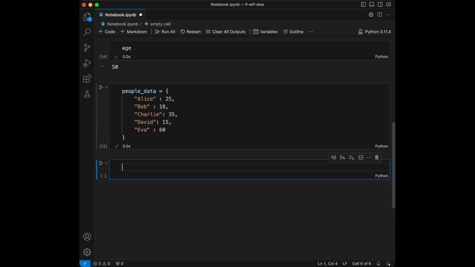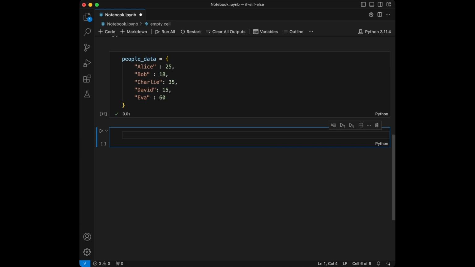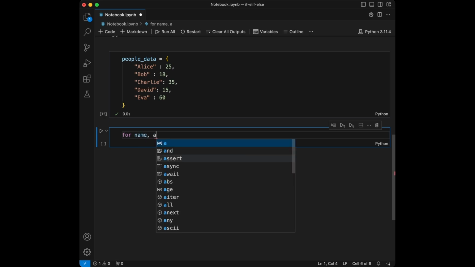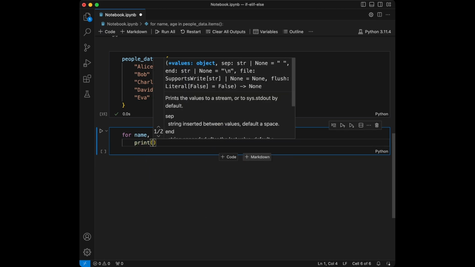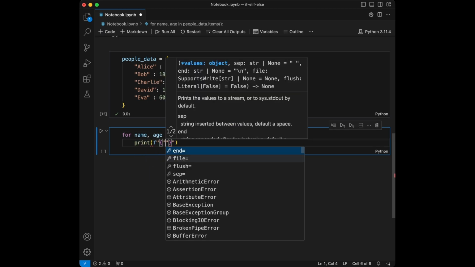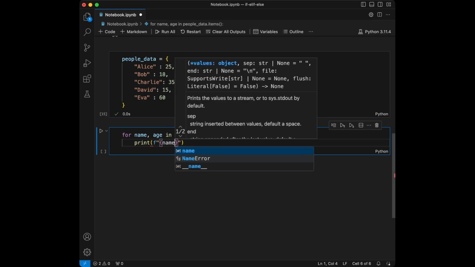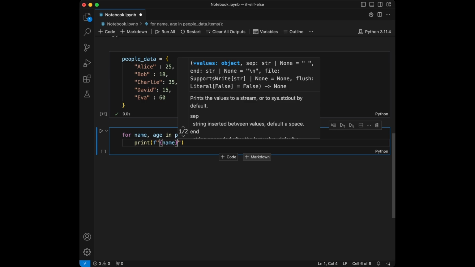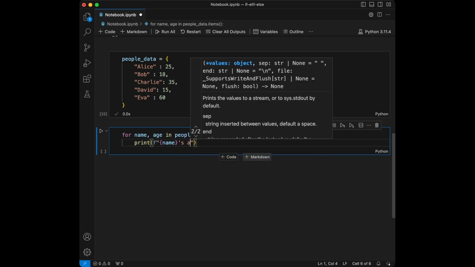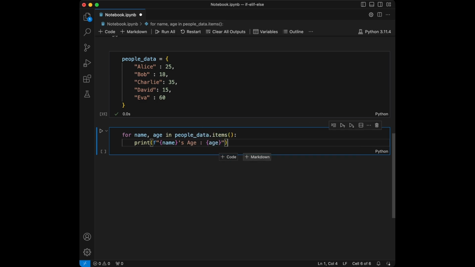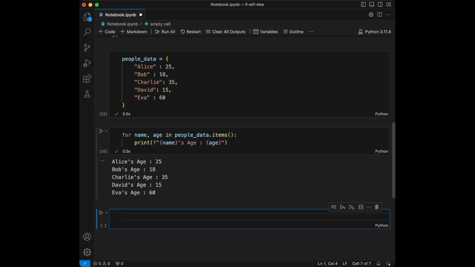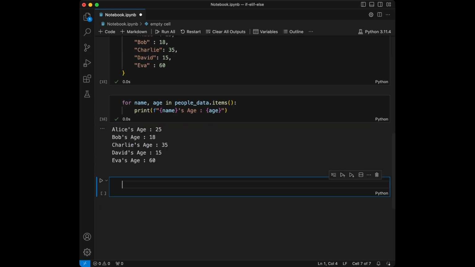And now what we are going to do is write a for loop to iterate through each dictionary item. We can do something like for name and age in people data dot items, we can say print, and we are going to use our f string in here, name in here, and then age. So let's get this. In this way we can loop through the dictionary, and now what we are going to do is add on that.